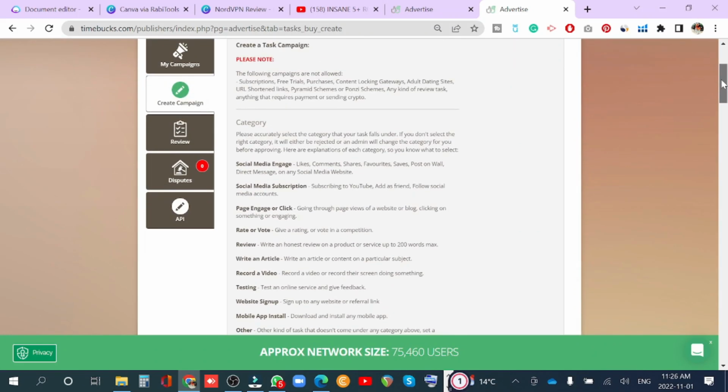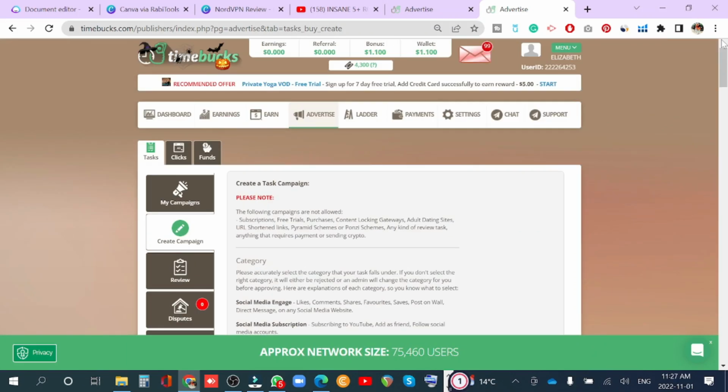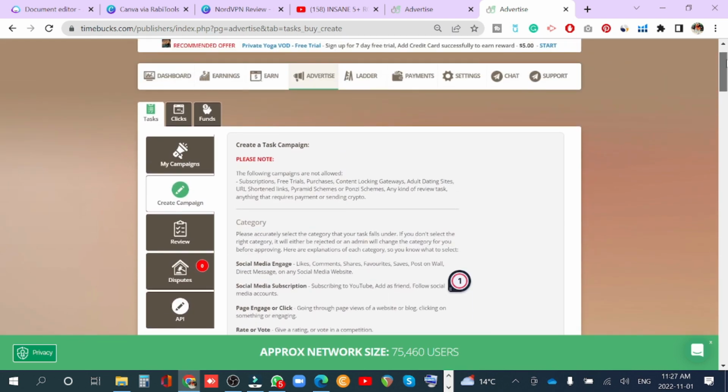So you come to this website, timebucks.com, you register, you create an account as a publisher there. Then you come here to advertise, then you add funds. After adding funds, you go back to advertise and click on tasks. When you click on tasks, it shows you all these tabs. So you click on create new campaign. If you want to check the campaigns that you've done before, you click on my campaigns. That is where you see the campaigns that you've created. If you want to create a new one, you come here, create a new campaign.